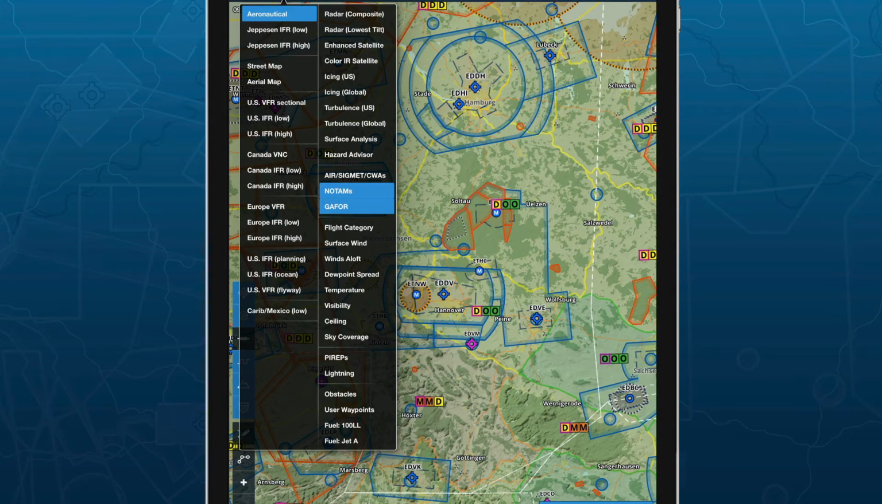A variety of charts and map types are available. To change which map is displayed, tap the layer selector in the top left. Tap a chart or map name to display it.